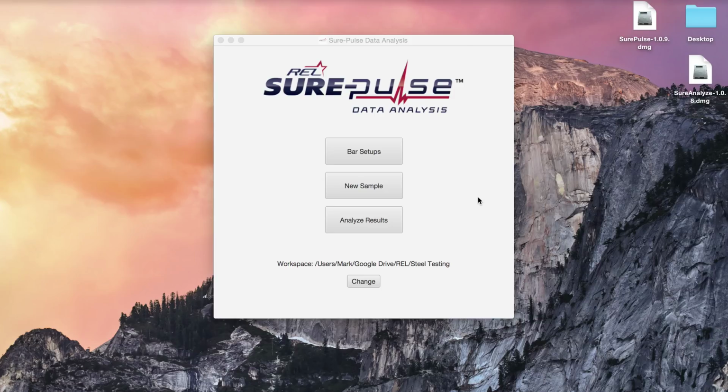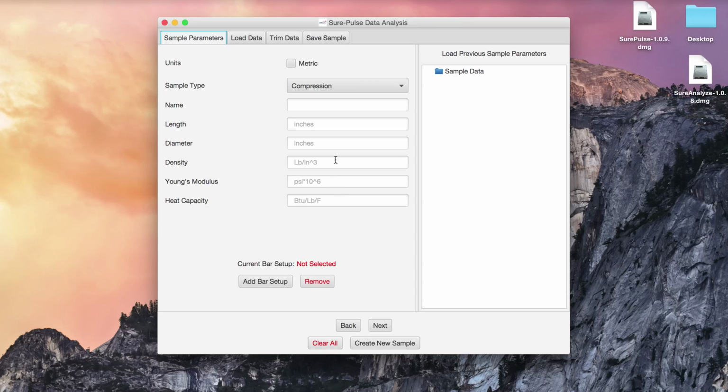After creating a bar setup, you're ready to create some samples. Click the New Sample button, and you're going to create what represents a shot on the Split Hopkinson pressure bar. So you can select your type. I'm going to select compression and call it sample 52. I'm going to fill in some parameters here.